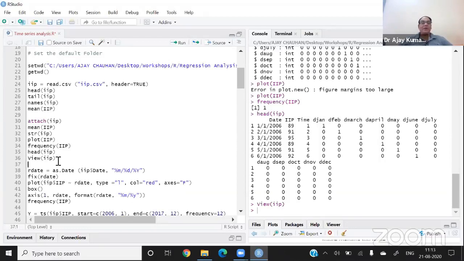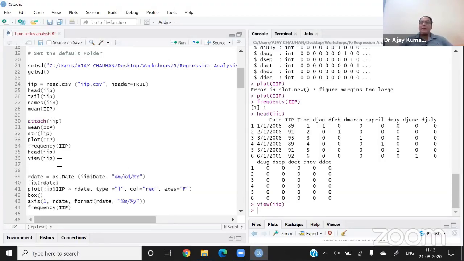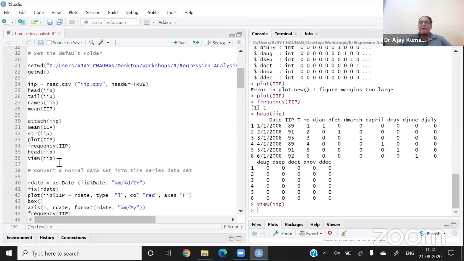Now, the first important command which I'm doing here is converting the normal data set into a time series data set. So I should write here, convert a normal data set into time series data set. This is the first command for a time series data set. Otherwise, the software will understand that this data is a normal data set, not a time series data set. So here we are defining that the data set is time series.